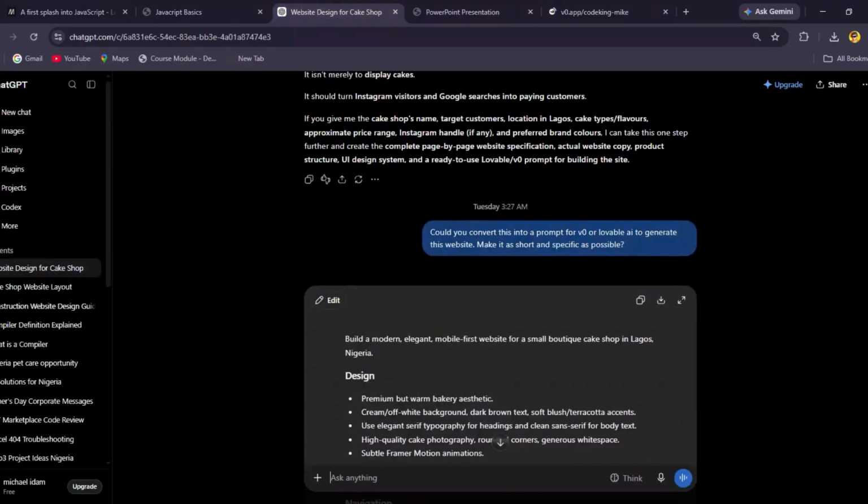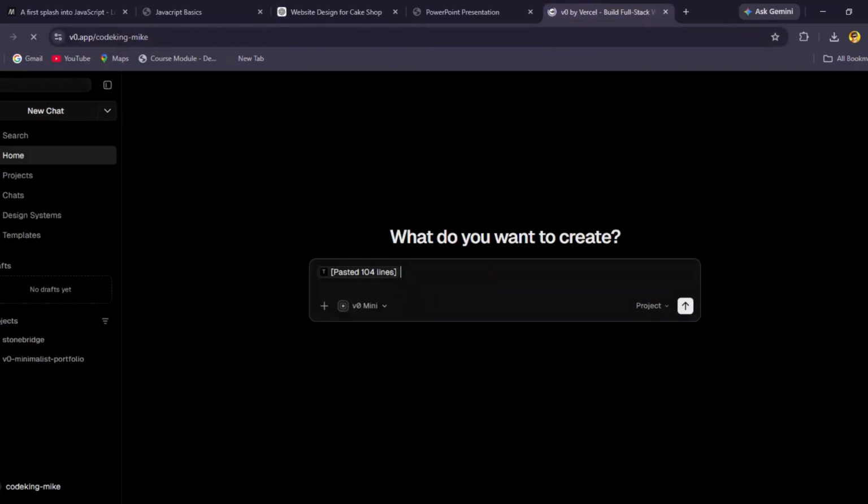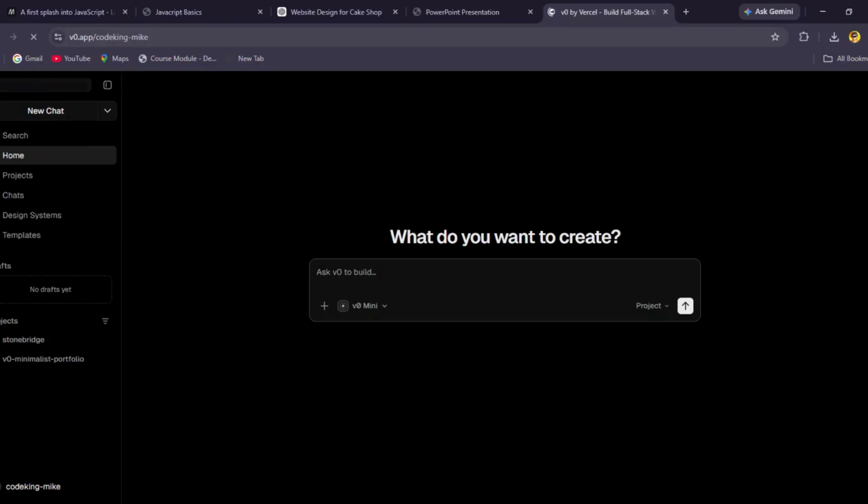You can use v0.app. So if you come to v0.app, all you have to do is copy this prompt, go to v0.app, paste the prompt here, and tell it to generate your website for you, and the AI completely generates the website for you. Under 5 minutes, you have a ready-made website generated by the AI.